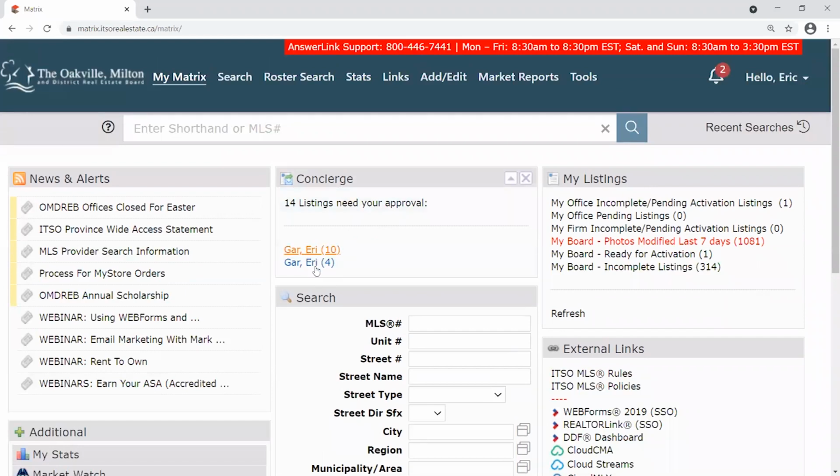It looks like I have two that have the auto email concierge mode feature. This is what it would look like if you have listings that need your approval. You could put it right up front and center, the first thing that you see when you log into Matrix.